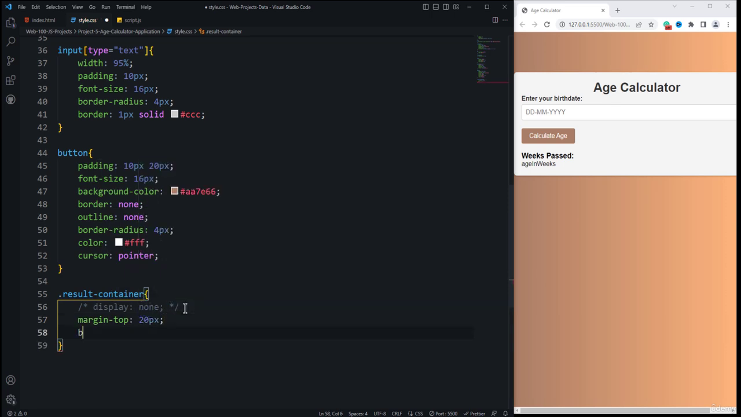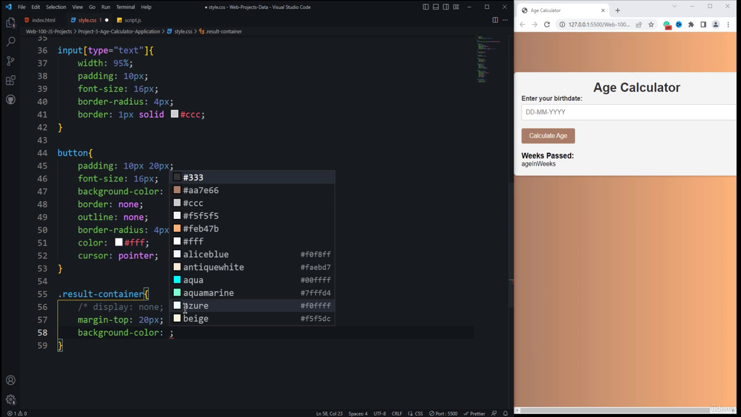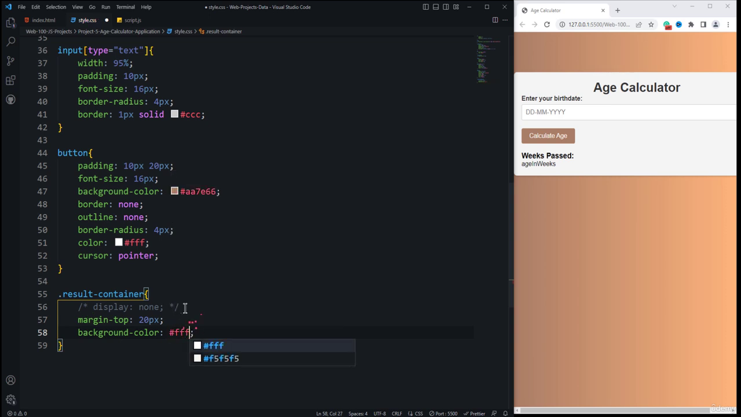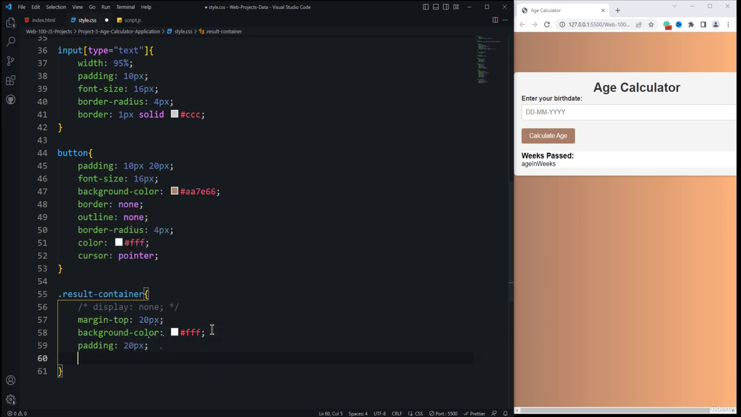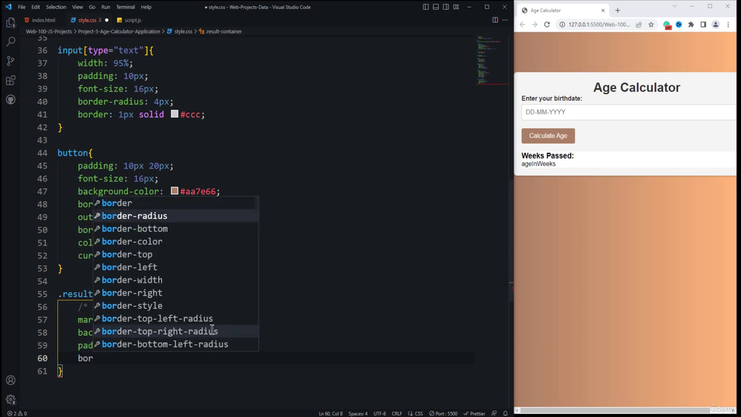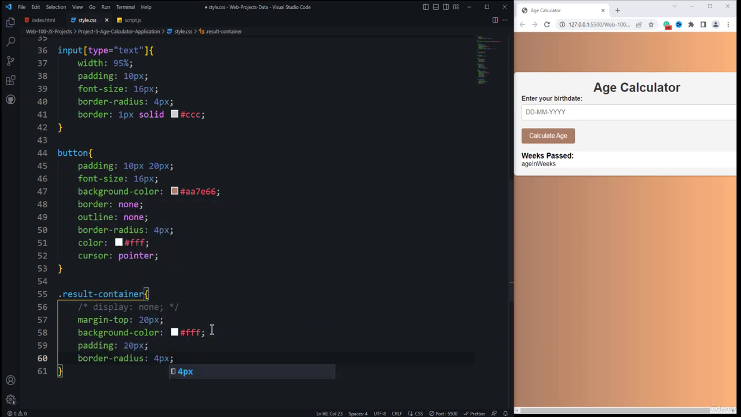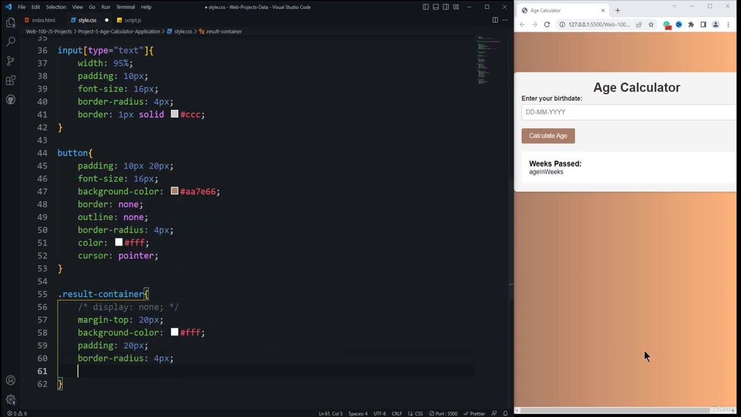And then we need to add the background color. So background color is like our white color. Then you can see the color is actually changed. And then we need to add the padding. So padding is going to be 20 pixel from all side. And then we need to add the border radius. So border radius is same as the button, which is 4 pixel. And you can see the things are actually changed inside the browser window.